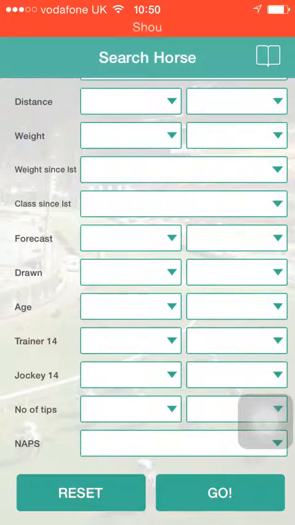So what we're going to do is go through each piece of criteria, what they all mean, how you can apply them. We'll then select a few, press go, and I'll show you on the results screen. It will just help in your selection process, whether you're just doing it for fun, whether you want to do it for betting, whether you're doing it as tipping. It's entirely up to you.